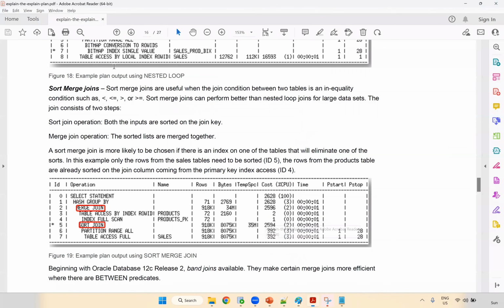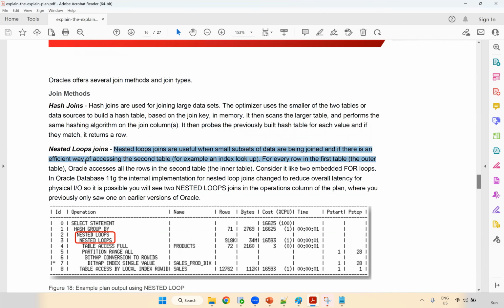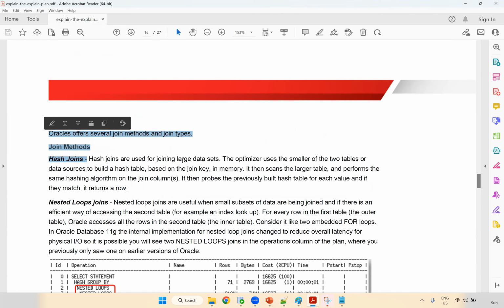What is a nested loop? Nested loop joins are useful when small subsets of data are being joined. So are we going to do nested loops? No, we are not going to do them. Who will do it? Oracle will do it. If it is a small table, it will go for nested loops. If it is a big table, a large data set, it will go for hash join.